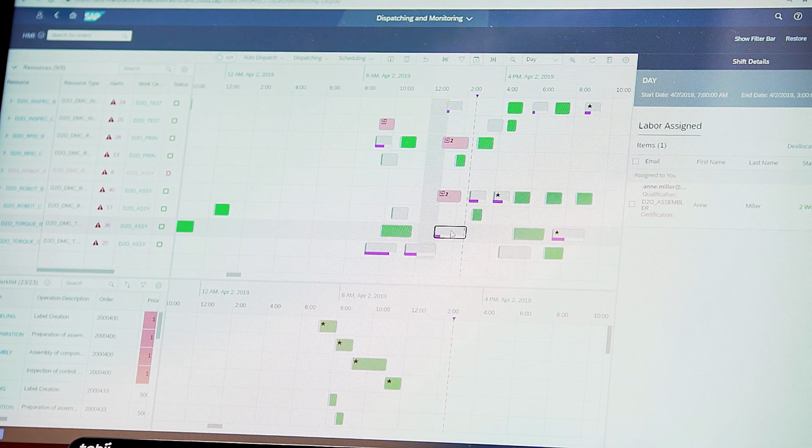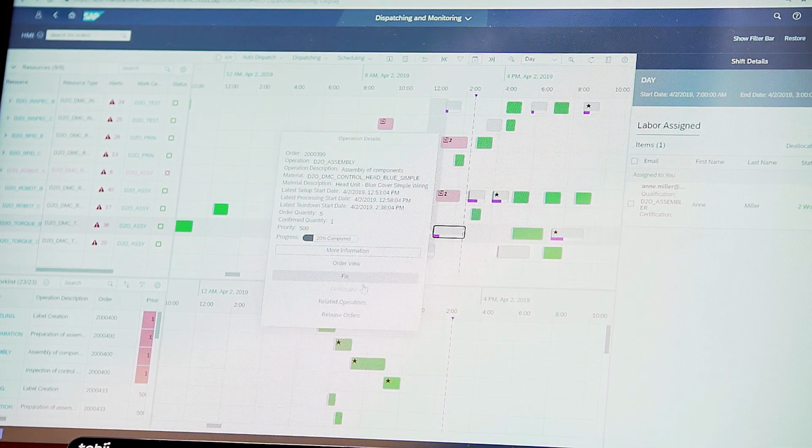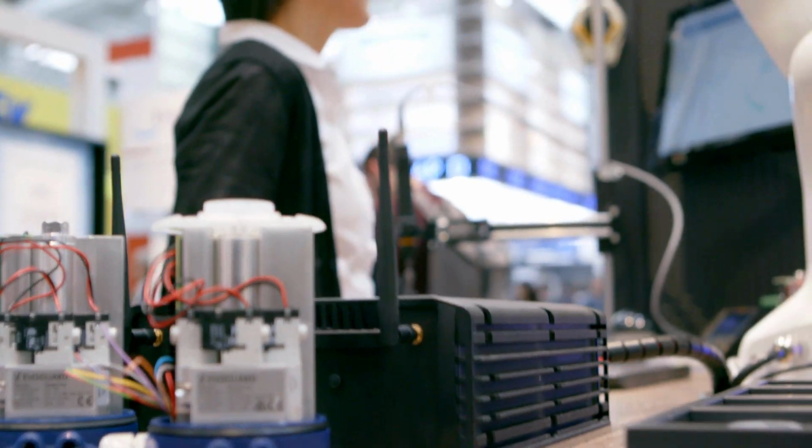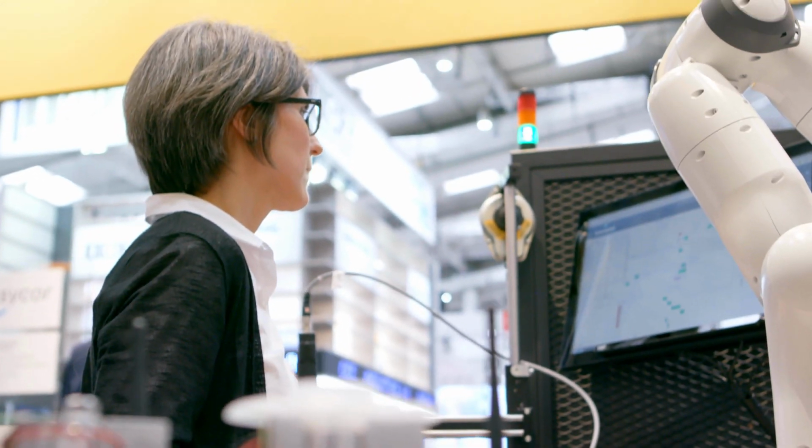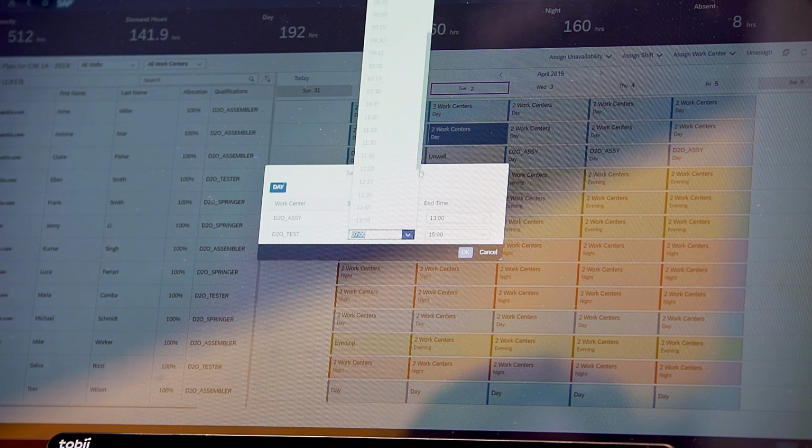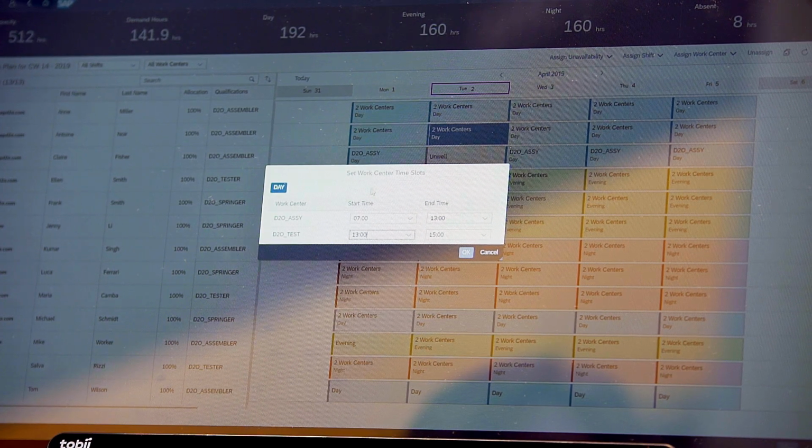So we have to check if all our machines are available and if all our workers are on hand today. To do this, we use SAP Digital Manufacturing Cloud, in particular the Resource Orchestration solution, which gives the shift supervisor an overview.